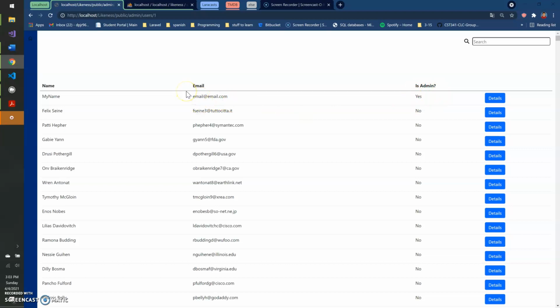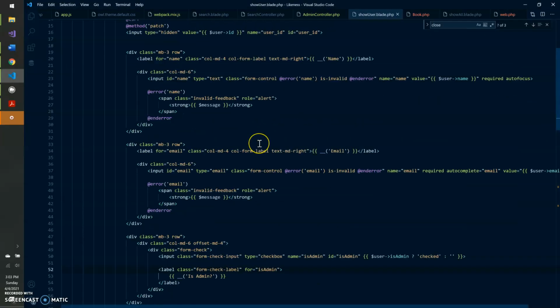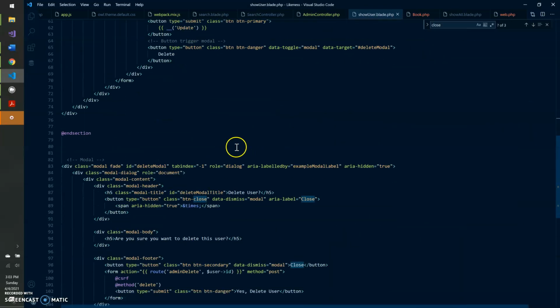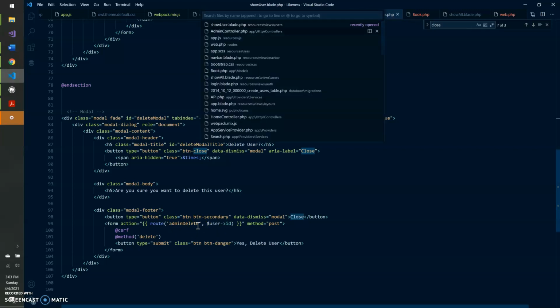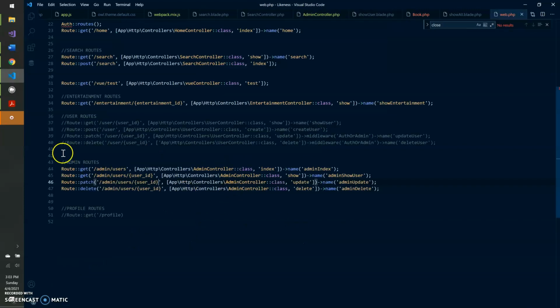So let's take a look at the code here. This is just the view for that one. You can see we've got a modal, which just has a form. And this is how we deleted. So it hits the admin delete, which we'll get into here in just a second. Actually, let me start there. Let's start with the routes here. So you can see we've got the admin routes here.